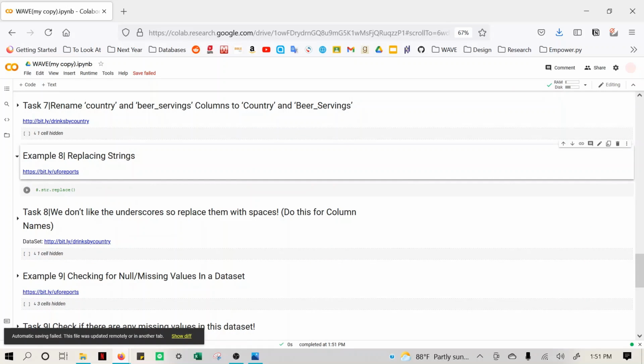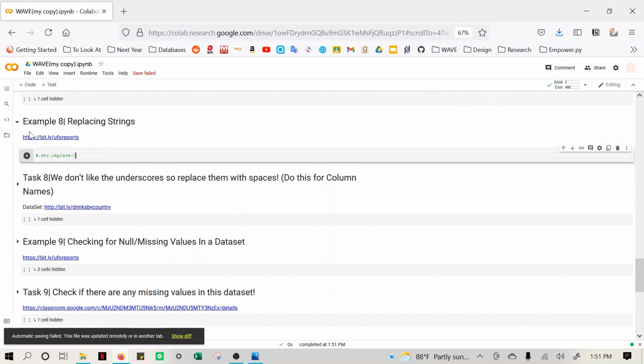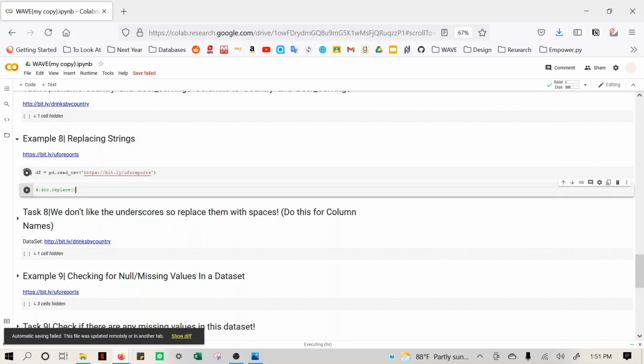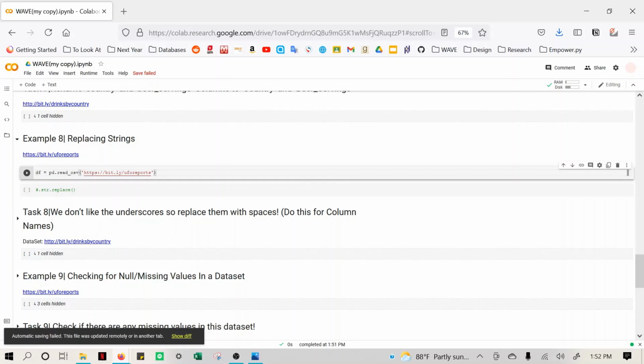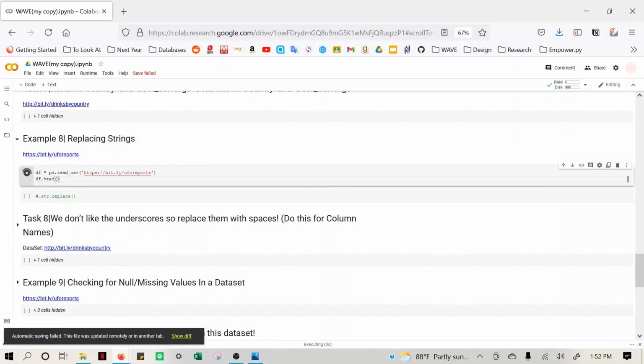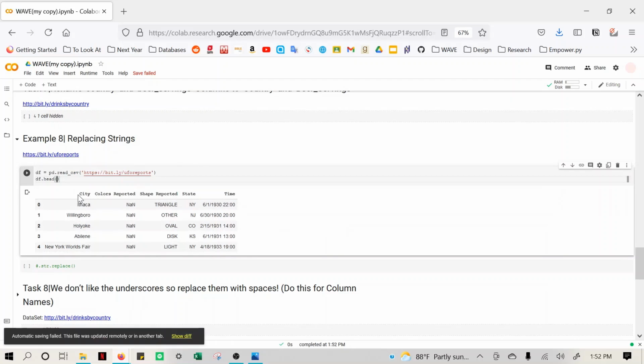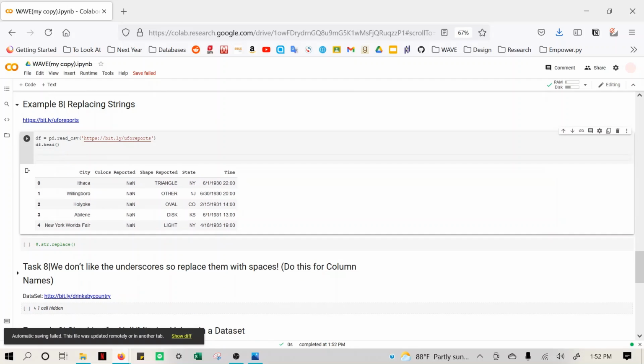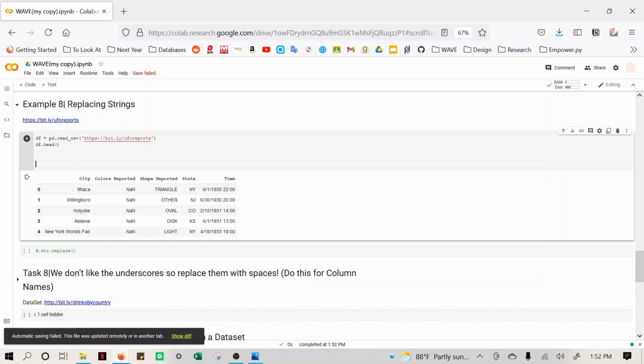Example 8, replacing strings. So in this case, again, let's read in this data set. So once you have that, you're going to run it, right? So it reads in the file. And now let's take a look at the data set really quickly. So if you notice, these columns have a little space in them. So if you remember earlier, the difference between when I mentioned brackets and dot notation, when you want to select these columns, it's going to be hard to select them if they're like this, right? So this is not going to give you anything.